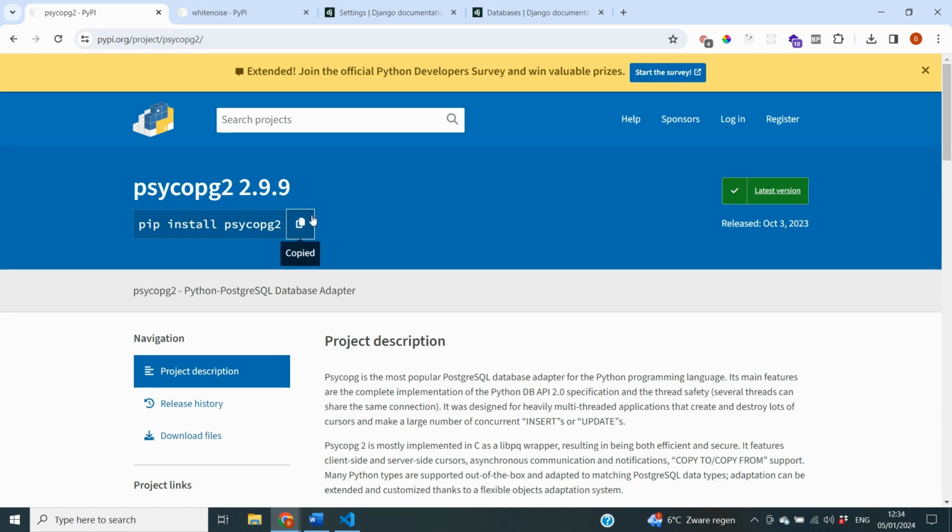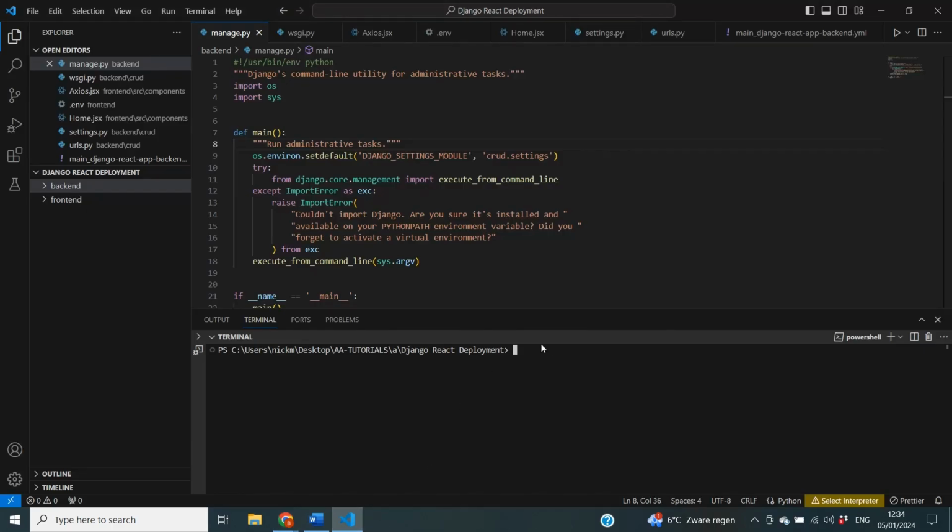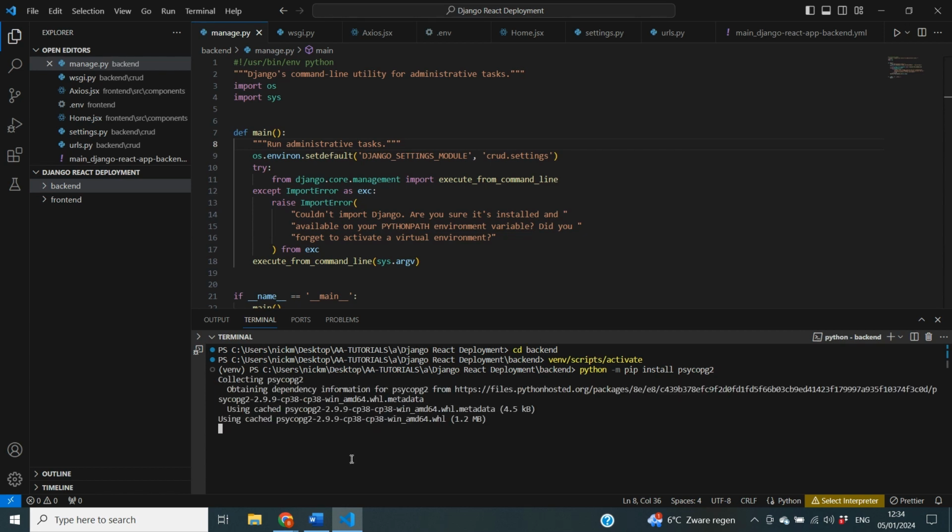So I'm going to copy over this command, go back to our code, and we're going to be starting by cding into our backend folder, because that's where I want to install it. And I'm also going to activate my virtual environment with venv scripts/activate. And after that's done, I'm going to do python -m. And after that, I put in the statement pip install psycopg2. And let's give that some time to install.